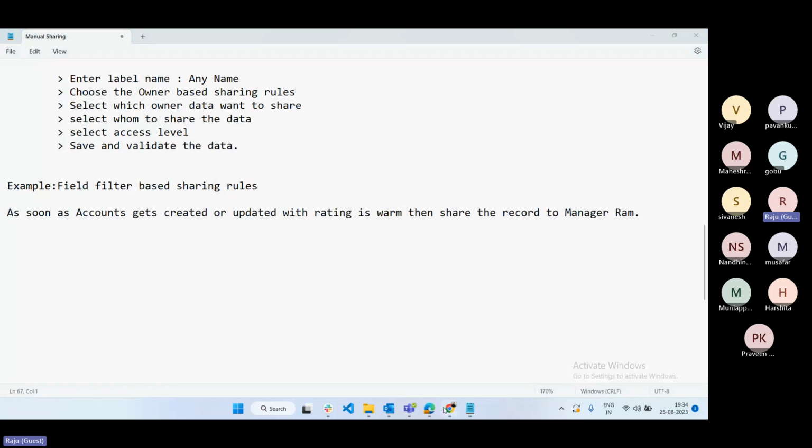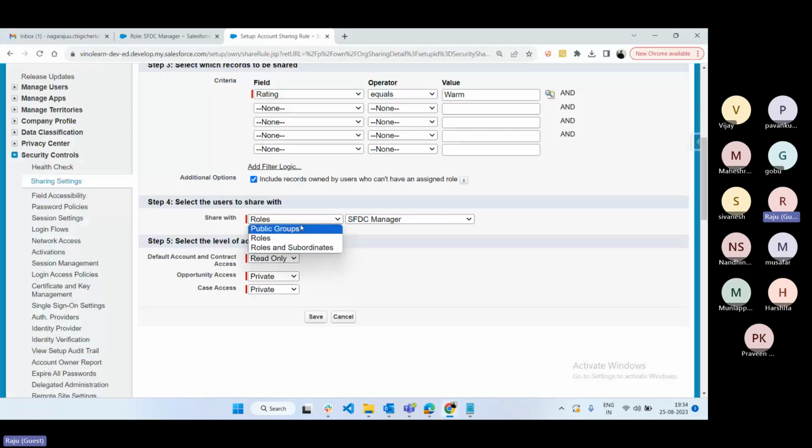Now, how to select an individual user from this drop down? We don't have that option. Then what is the alternate option? Public group. You have to create a public group to store which users are required to access account data based on the condition. If there is no possibility with roles and subordinates, and you need to share the data with particular users or a group of users, then you have to go with the public group.